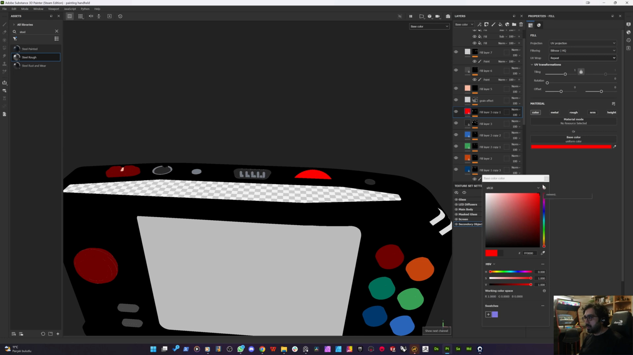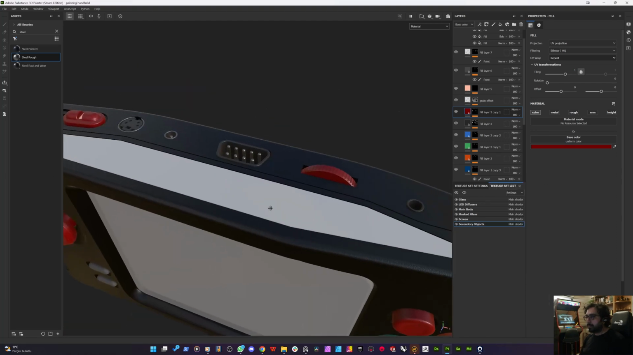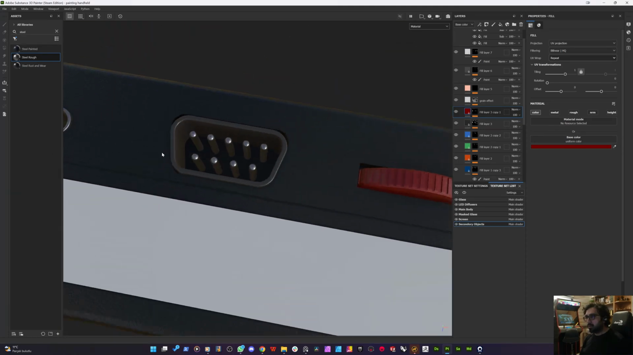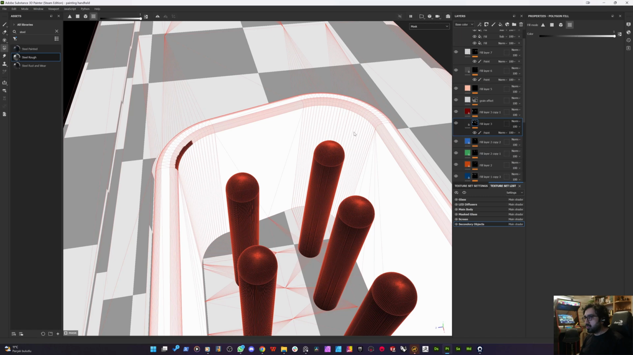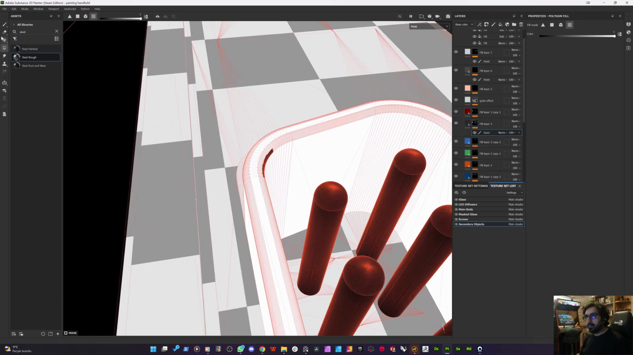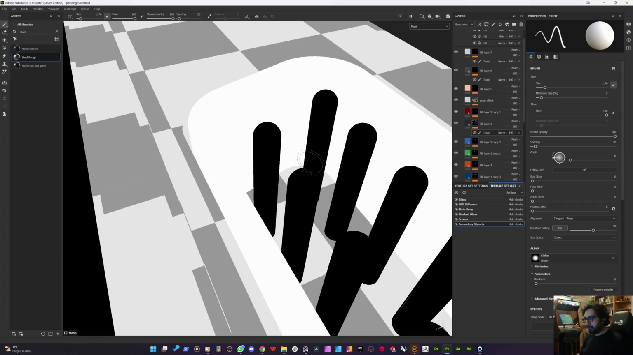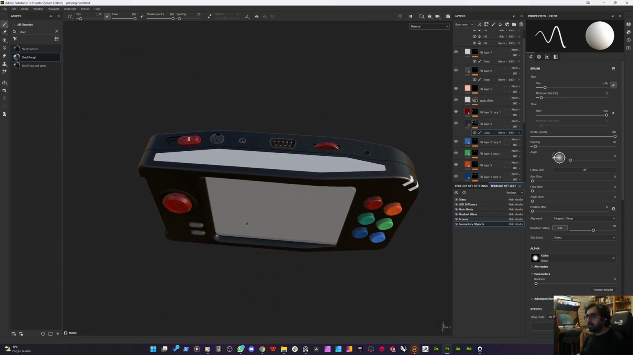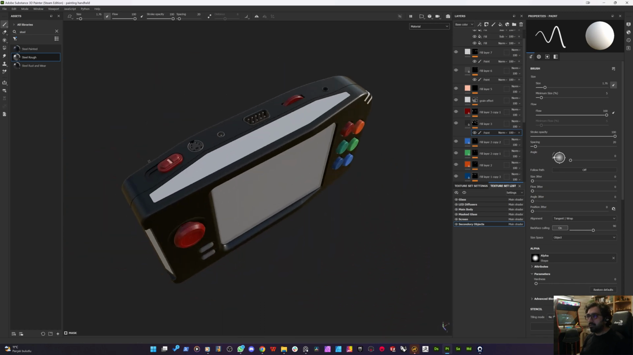I'm switching to the base color mode. Take this color with the picker. Yeah, it looks nice actually. So it can work like this. We have a wrong group here. Let me paint this area as well. Nice. And we have all the ports nicely defined.